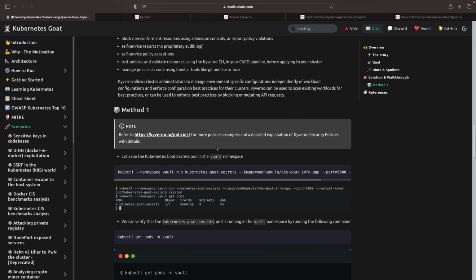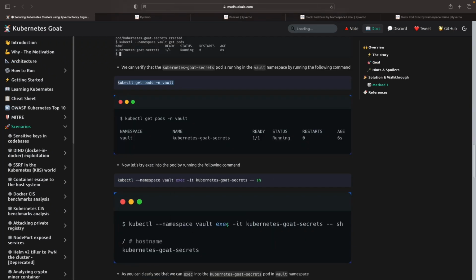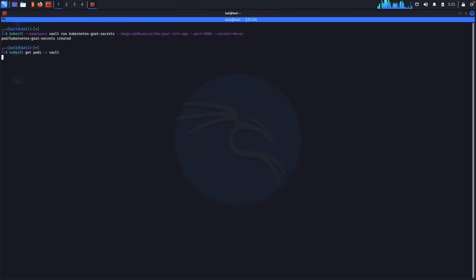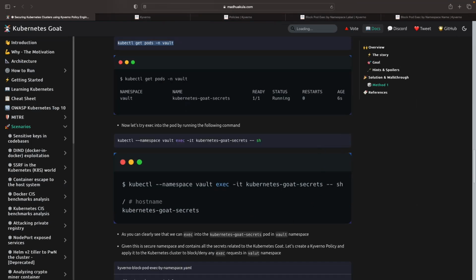Go back to the website and go through here. Now we can do kubectl get pods, and this will show if it's running or not, and we have to wait until it's running. Then we can try to exec into the pod. When we first exec into the pod, it will work, because we haven't set any Kubernetes policy to not let it exec into the pod.